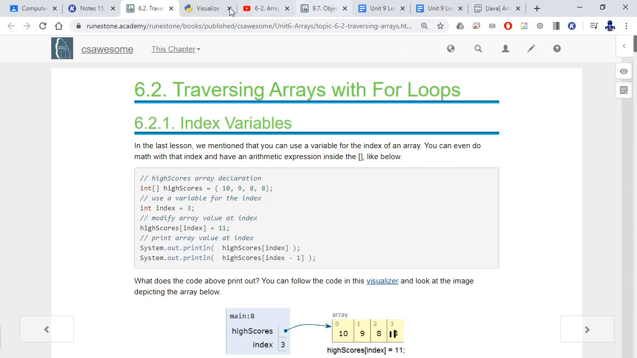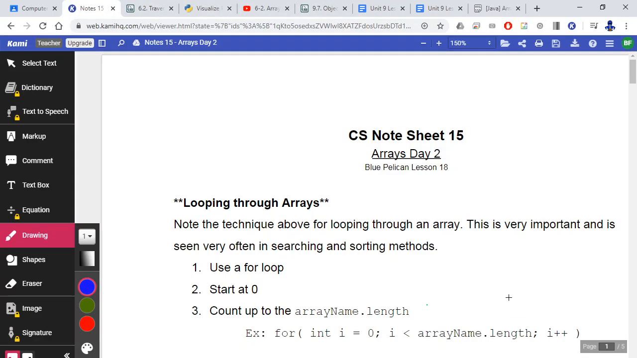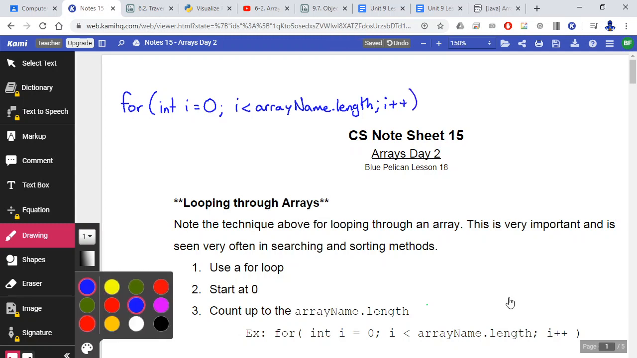Probably not a bad idea to write down just a quick review of how a for loop works. I'm going to do that on my note sheet because for some of us it's been a hot minute since we've been talking about for loops. So maybe we should do that really quick here. I'm going to write for, and just write a very basic for loop here. i is less than, but I'm going to use length in this one, array name dot length, and i plus plus.